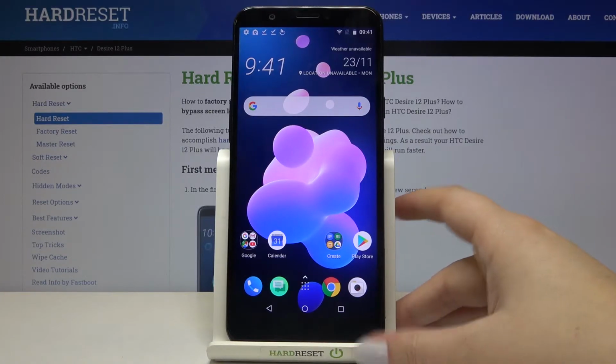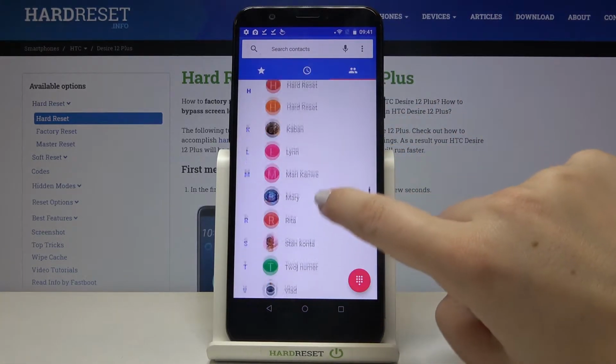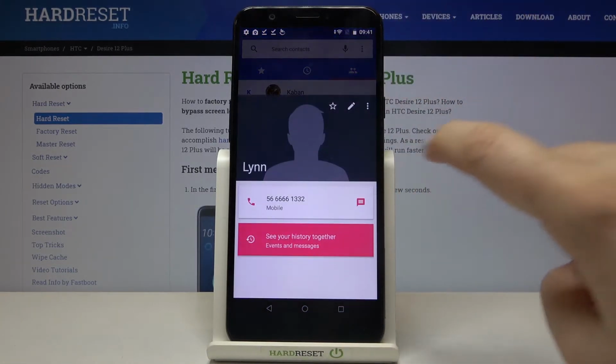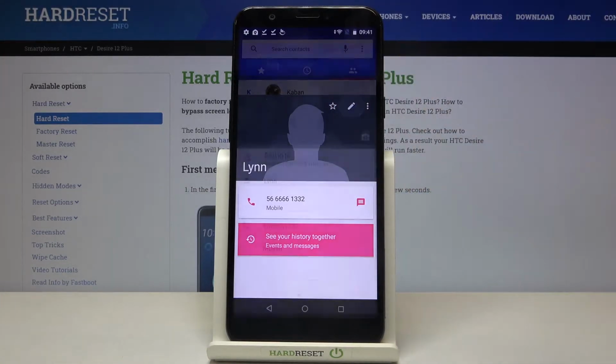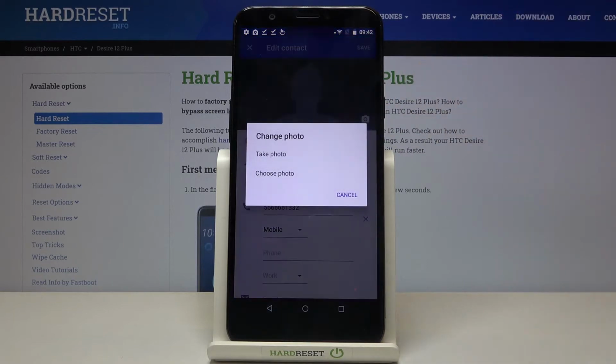So first of all, let's open your contact list, for example using the dialer, and now let's find the contact you want to edit. Let's tap on it, choose this pencil icon, it should be right in the middle, and now let's tap on this camera icon right here.